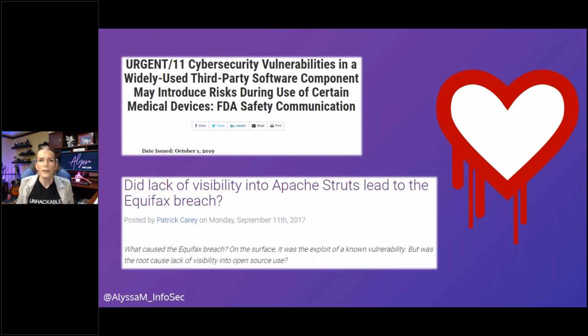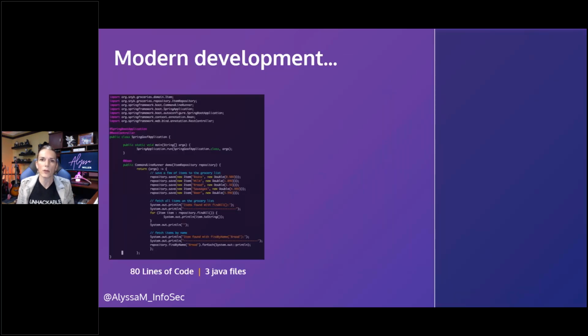I've heard some people within the industry pontificate about how they've removed all open source. They don't allow their developers to use open source software in their environments anymore. It sounds like a great idea, but the reality is that's not the way modern development works.